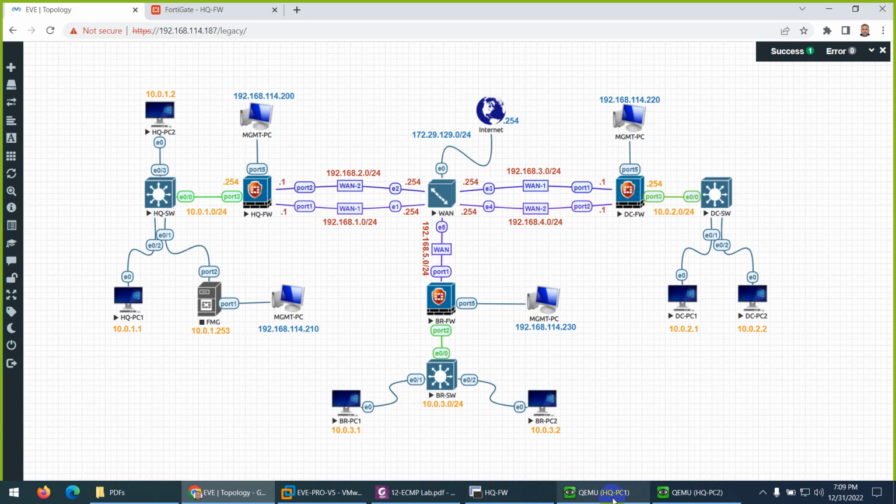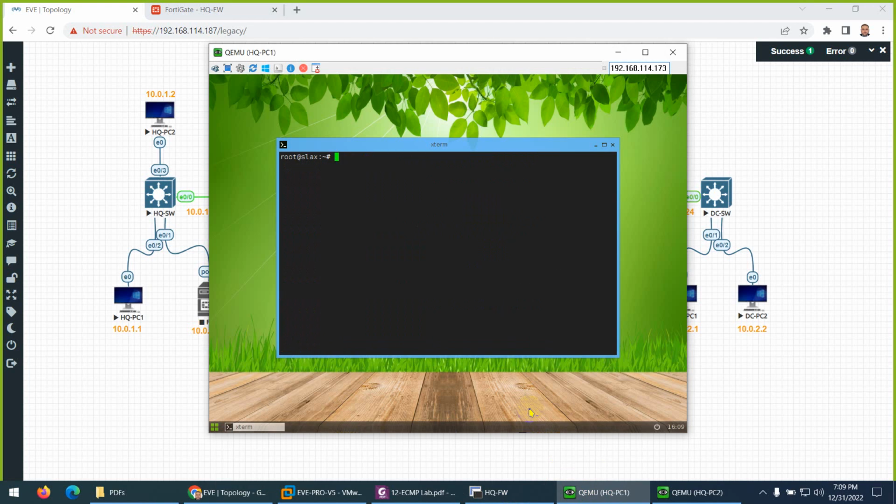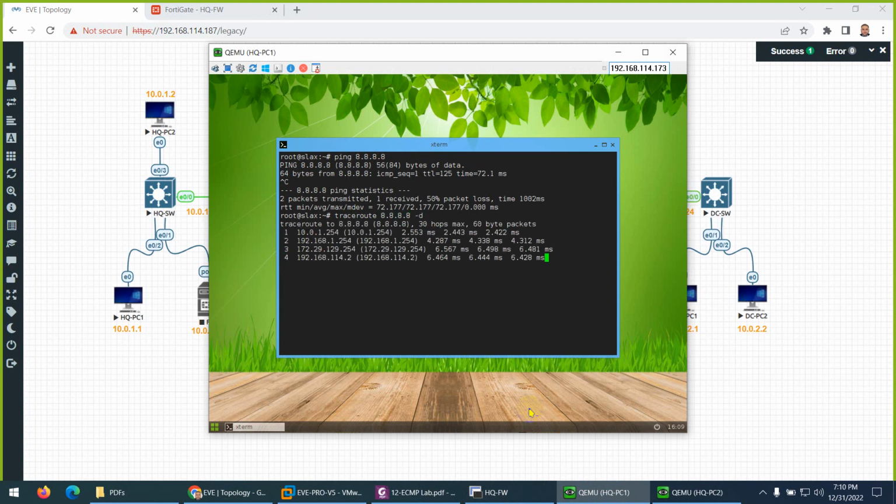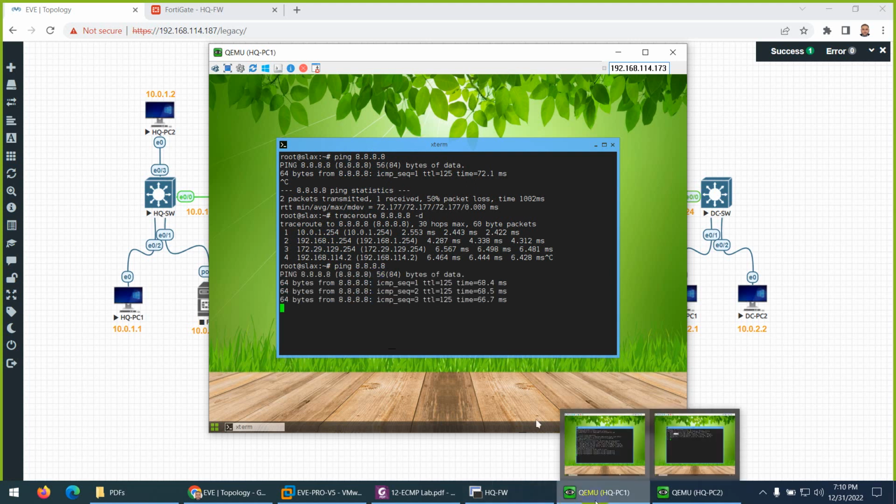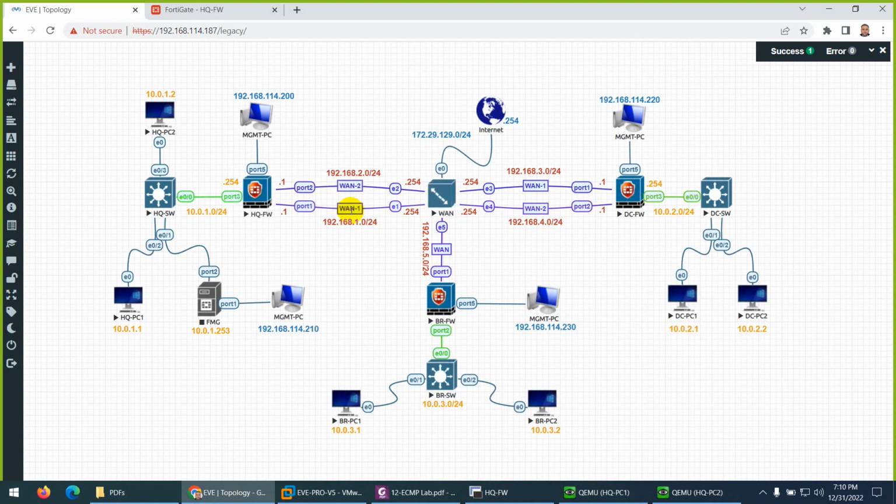Now let's see, if I try to ping from here, ping 8.8.8.8, it's pinging, but I don't know which link they are using. So I can use traceroute, and I can type 8.8.8.8 and -d. So it's basically using the WAN1 link. It means if I start pinging 8.8.8.8, it will use the WAN1 link. So let's start 8.8.8.8 continuously. And what about if the link is down? Right now it's using the WAN1 link.